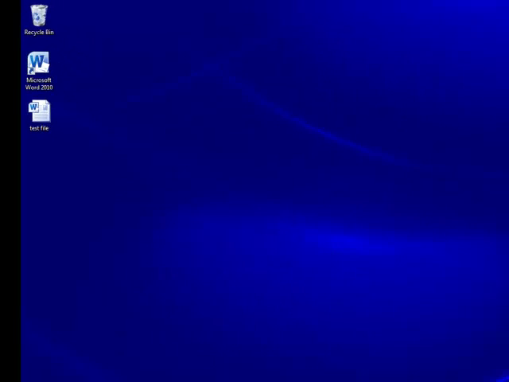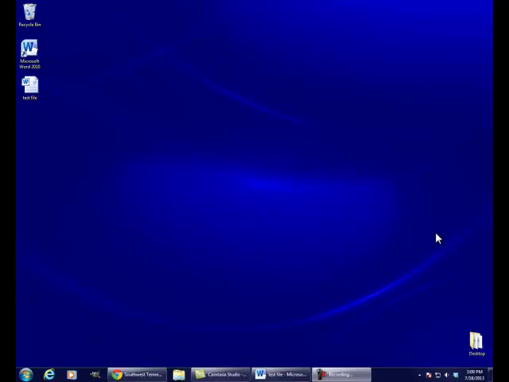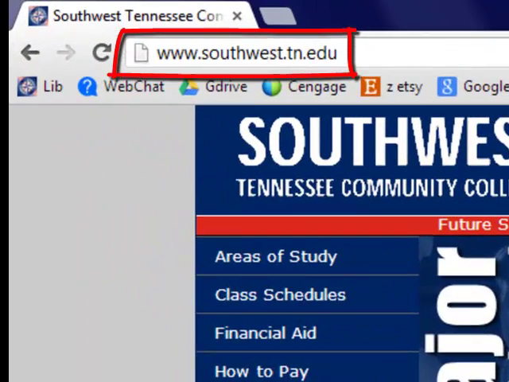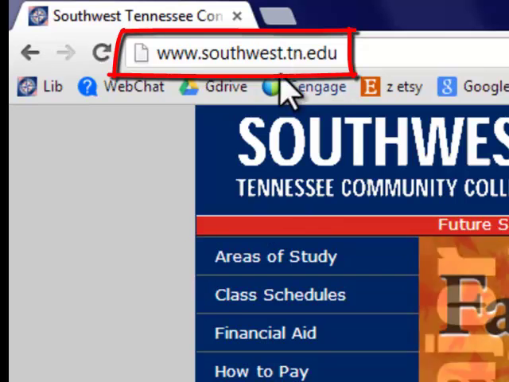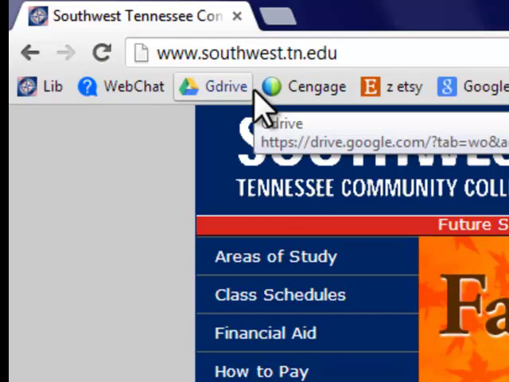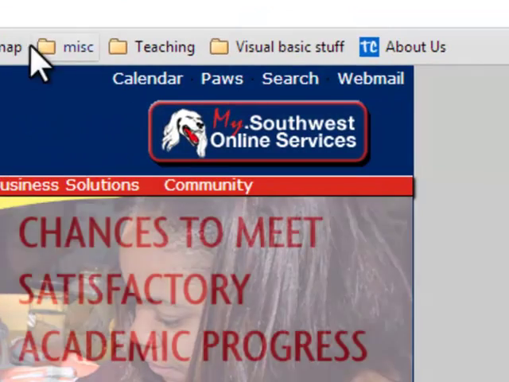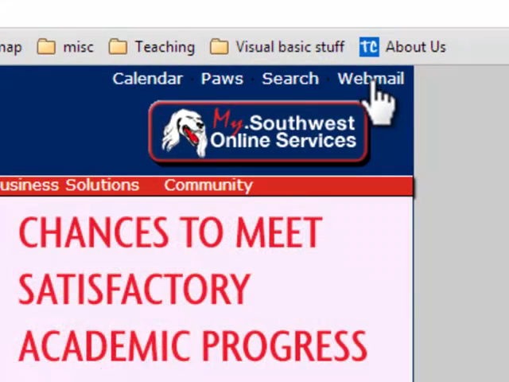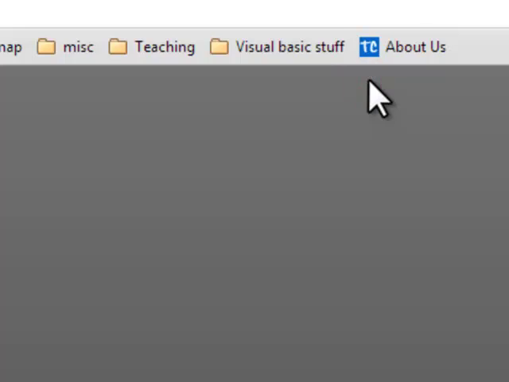The next thing we need to do is to log into our Zimbra email. We can do so by going to www.southwest.tn.edu and left-clicking on Webmail in the upper right corner of our page.